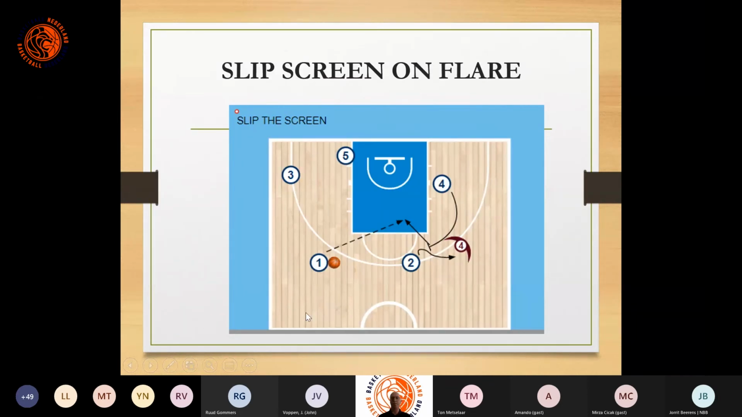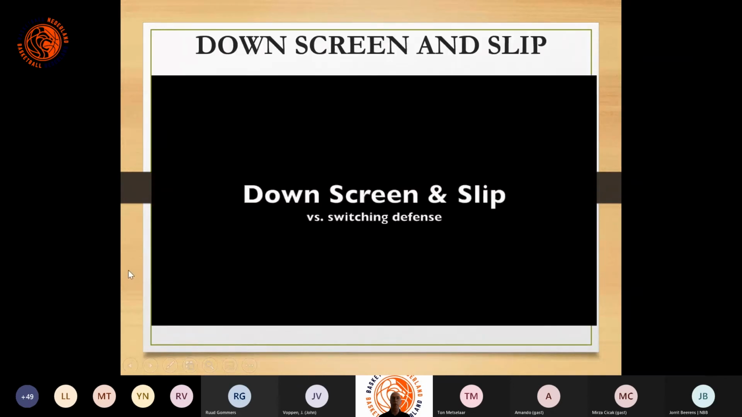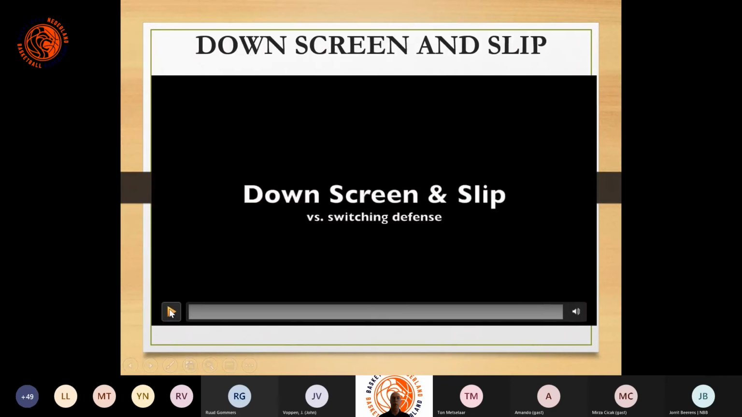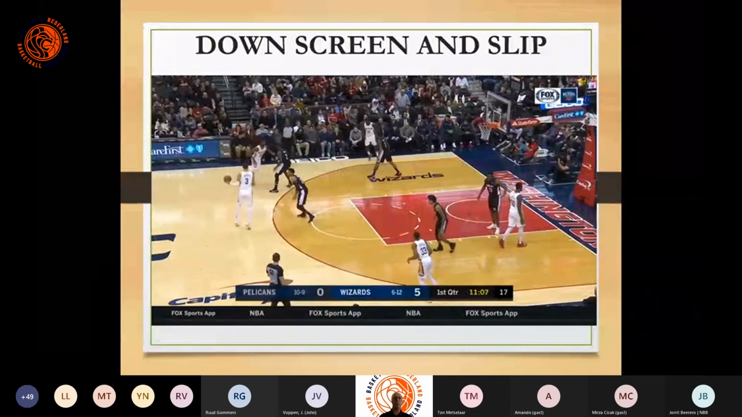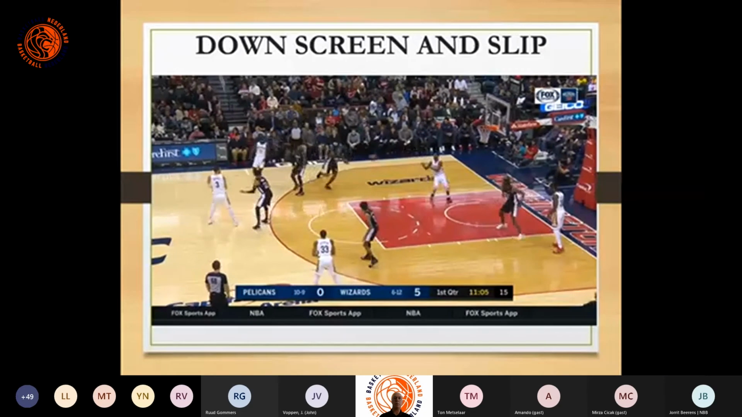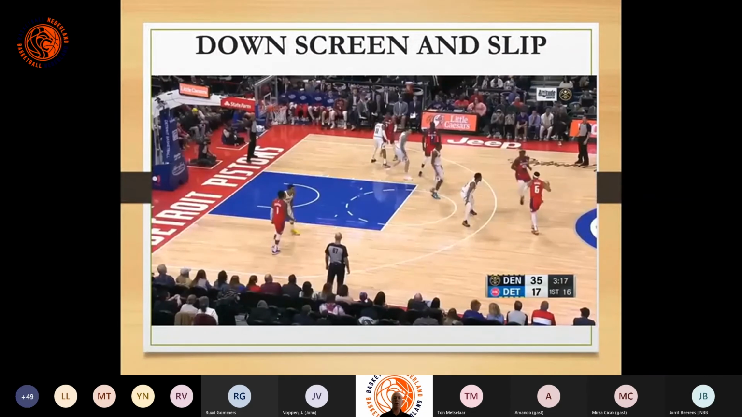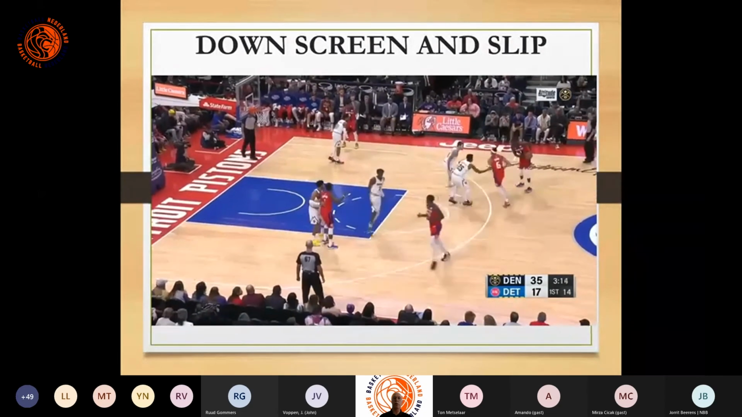Slip screens, on flares. Sometimes you set a flare screen and you just slip the screen and you get the ball, whether it's a switch or whether it's a small help and recover. After the flare screen, go inside. Okay, now you saw miscommunication on a switch.